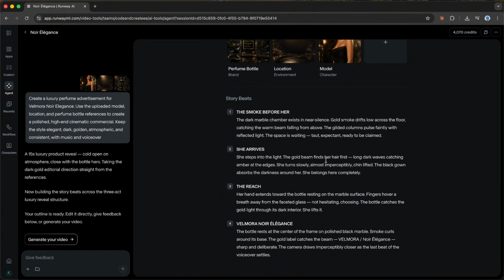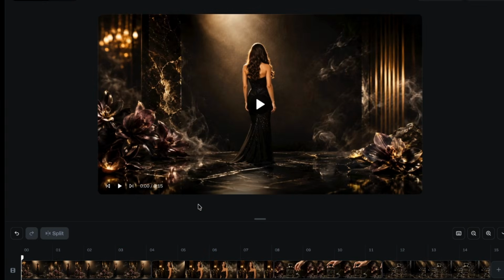And then it builds the story beats around a simple luxury reveal. First, the atmosphere, then the model, then the reach toward the product, and finally, the perfume bottle as the hero shot. And again, this is not locked. I can manually edit the summary, adjust the story beats, or simply write a message to the agent and ask it to change the direction, make it darker, more elegant, more product-focused, or more cinematic. Now the second video is generated, so let's watch it together.